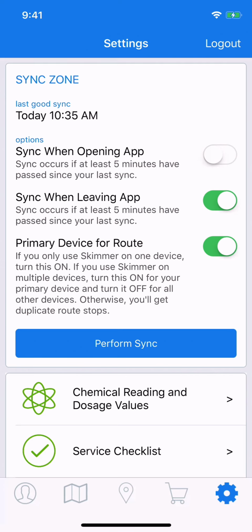At the bottom of the sync zone, you'll see a manual Perform Sync button. Now let's say you've been working in a low signal area all day, so the last good sync was several hours ago. But now you're in an area with good signal. Well, it's a good idea to go ahead and tap this Perform Sync button. This will ensure that all the data that you've entered in those last several hours gets pushed up to the cloud, and you can make sure that it's saved. So that's a basic overview of the SyncZone and everything it allows you to do.